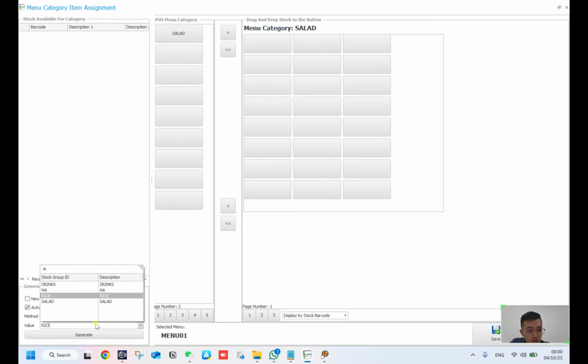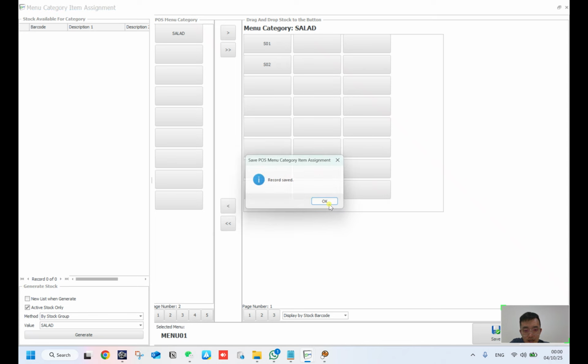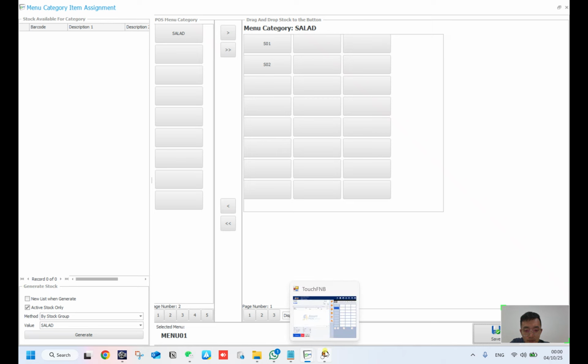Then we go to page number 2, category salad. You have salad, then you choose your salad items. Generate. Okay, then I just put both things here. Done already. You click save at the bottom right. Save. Okay, done already.